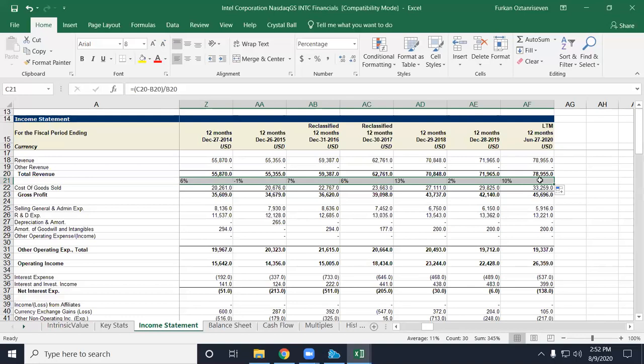So again, I don't think that it's fair to calculate this last one because I don't have full year data. Looks like December is the year-end value for Intel, but I don't have the year-end value for 2020. So I'm not going to do this because there's an overlap between 19 and 20 values here.